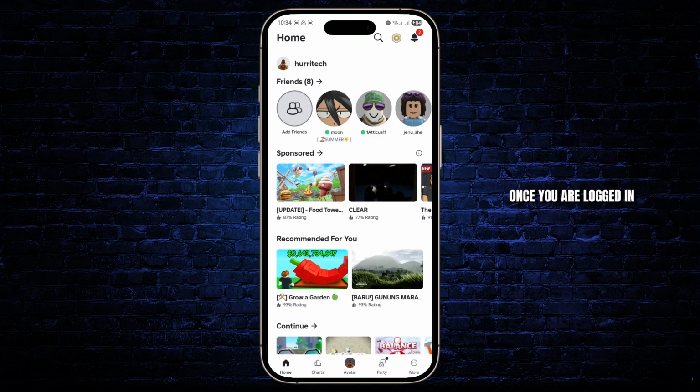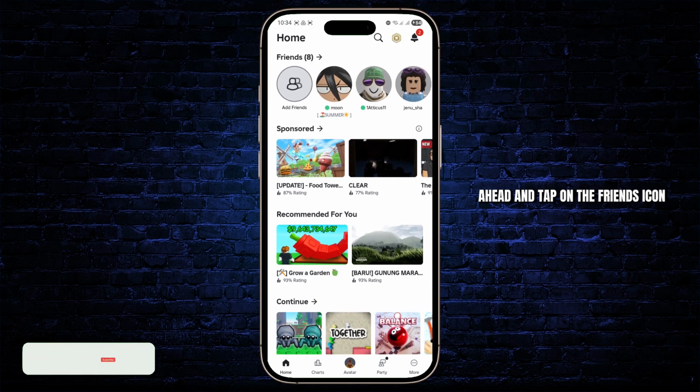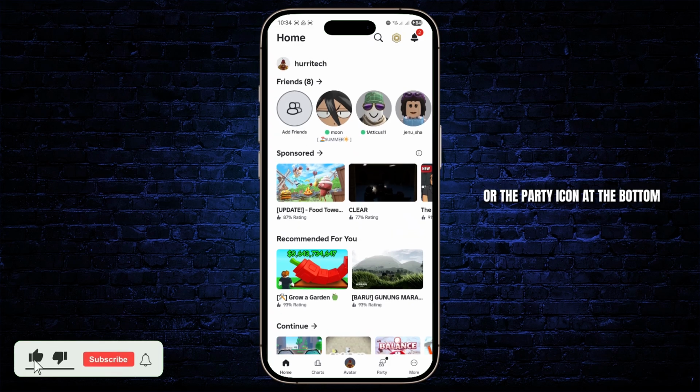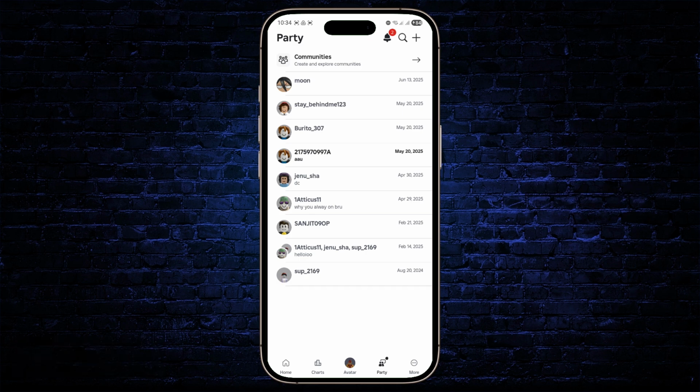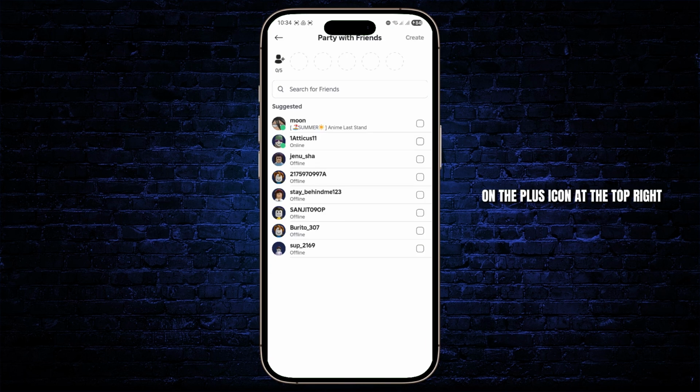Once you are logged in, all you have to do is just go ahead and tap on the friends icon or the party icon at the bottom. And once you get here, you should be able to see all of your friend list. Now, all you have to do here is click on the plus icon at the top right, and you can create a party with your existing friends here.